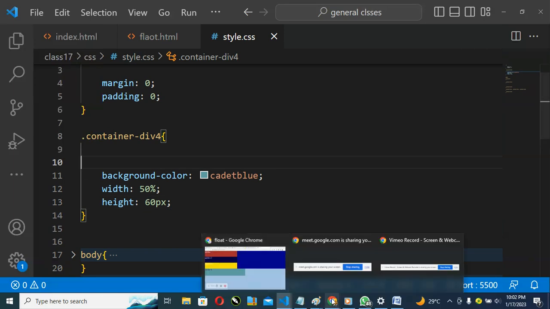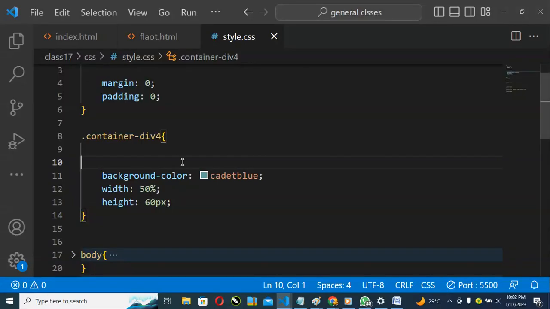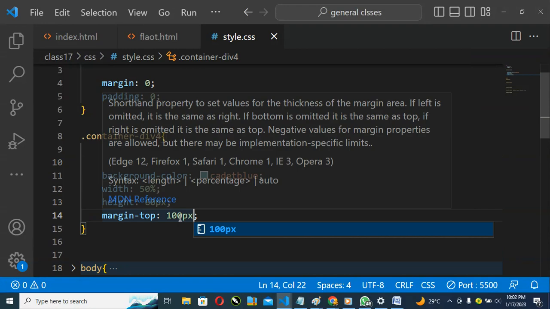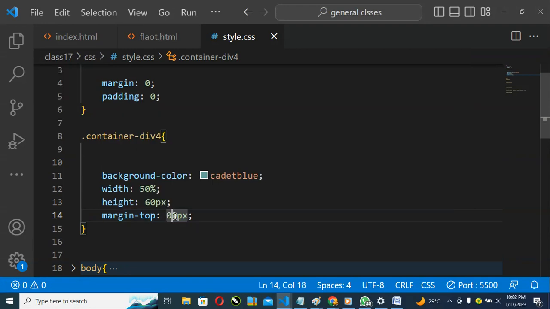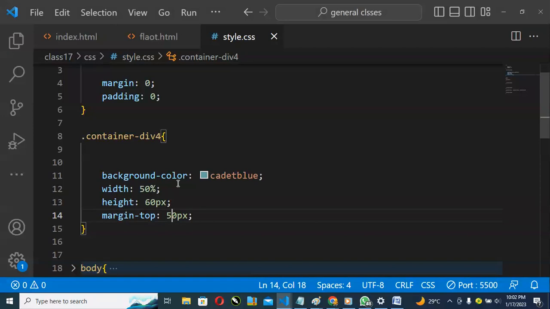Basically, this is what we have here. So I think we have this container. We know what to do now. Let's add a bit of space so it looks very nice. So margin top rather, say 100 pixel or 50 pixel. Let's just use 50 pixel. 100 pixel is too much. 50 pixel. So here we can see we have a space on this particular element.